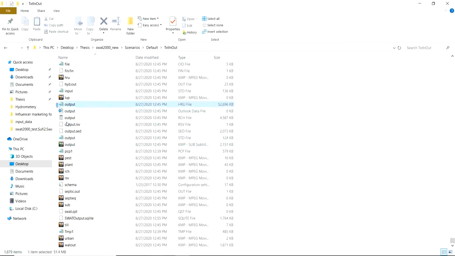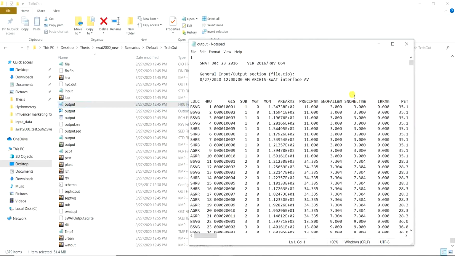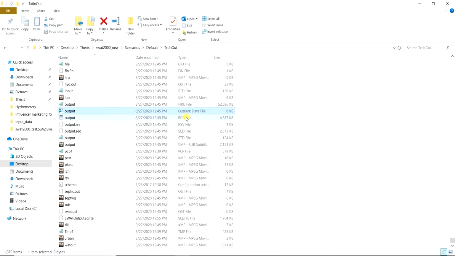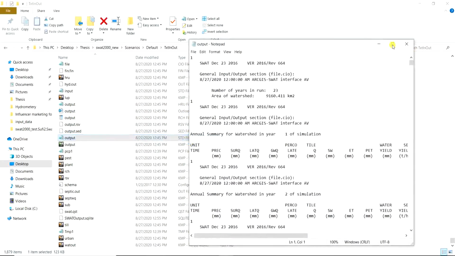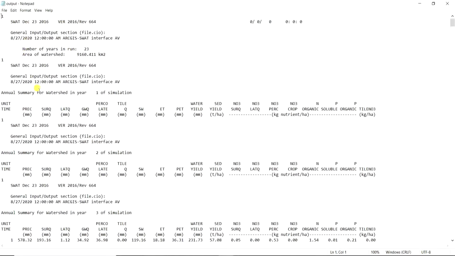So here you can see output, and you go for the type. There's the output for the HRU segments. So you can see outputs for each HRU of your model. Here you can see the output for reach. And here you can see the output standard file, the STD file. We have a lot of work with this standard file and HRU file. So I just open the standard file and let's see what we have here.